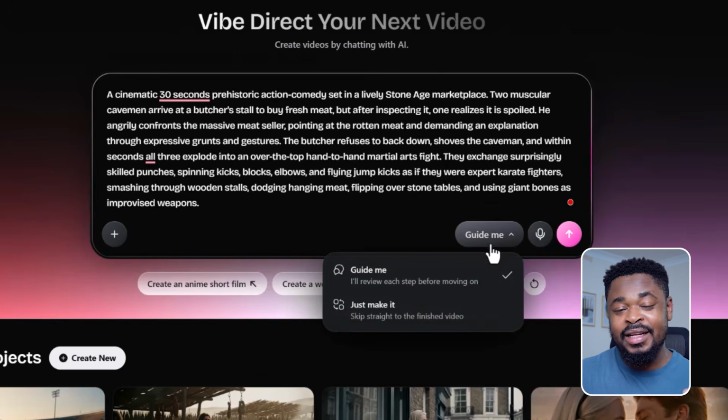Now, if I leave this on guide me, I'm going to review every step before the AI goes ahead to create the video. So for example, when the script is ready, it's going to take permission from me before it goes ahead to create the images for the video, or before it creates the full movie itself. So it will be guiding me every step along the way.